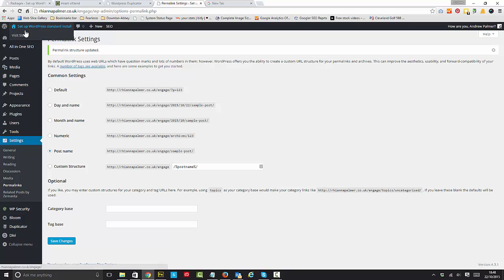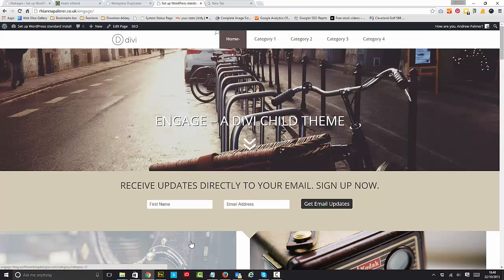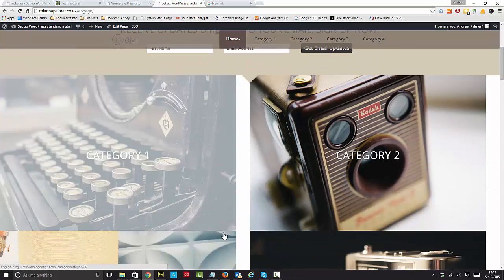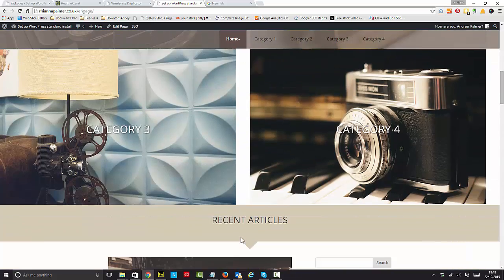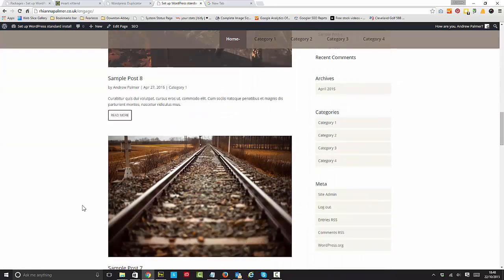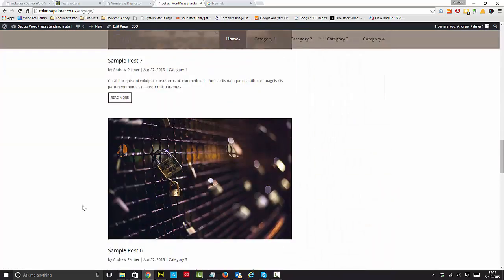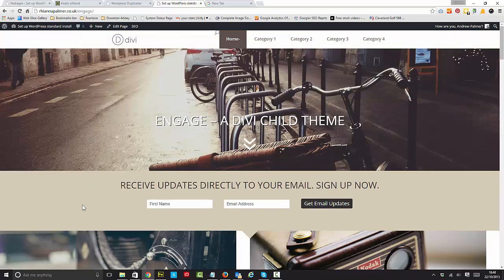And that, ladies and gentlemen, is how you transfer one site from one place to another place using Duplicator. And I hope that you've enjoyed this little tutorial on Duplicator, a very easy, free to use plugin.